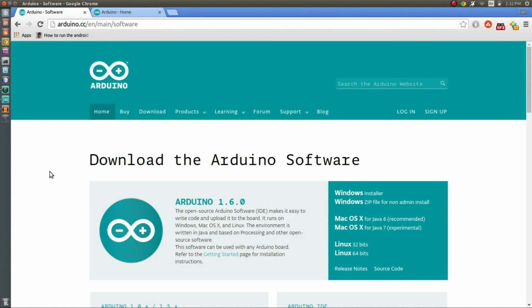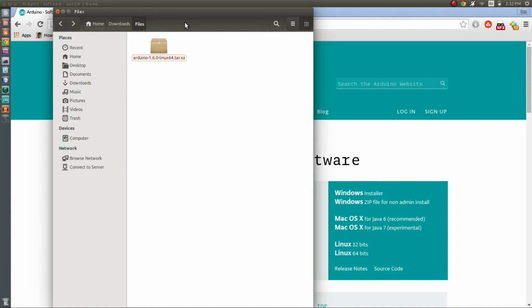I'm going to be using the Linux 64-bit for Ubuntu. They also have the 32-bit. They are not interchangeable, so make sure you know which operating system you have and select the appropriate software. Once you download that, it's going to download a .tar.xz file. For those of you not familiar with Linux, this is an equivalent to a .zip file in Windows. It's your typical compressed file.